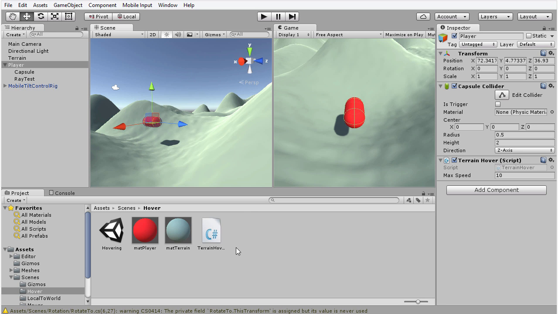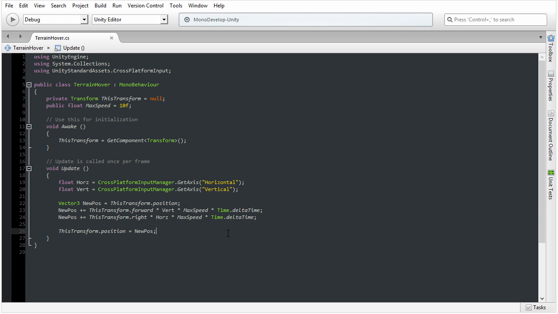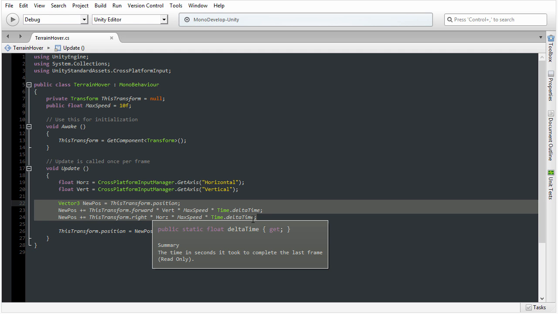So to continue with this code, I'm going to move back down here to the project panel and find the terrain hover script. I'm going to double click on that to open it inside MonoDevelop, and here we're presented with the code that we created in the preceding movie. So I'm going to amend this code now. We have reached this point here where we calculate the position of the object on the horizontal and the vertical axis based on our input.